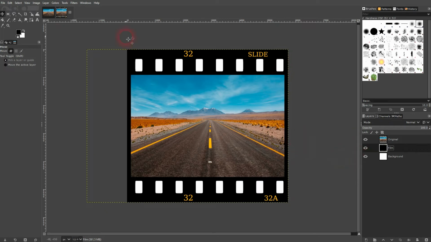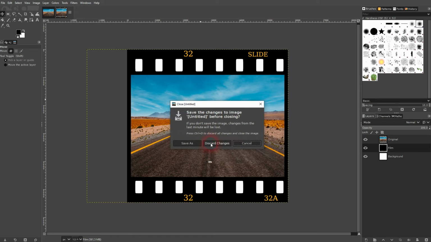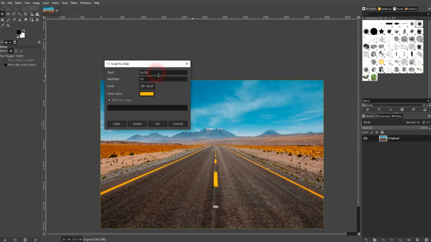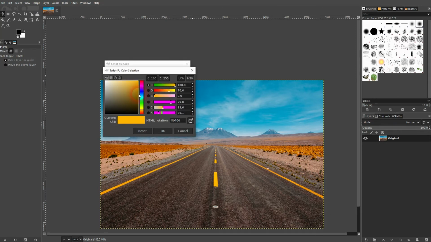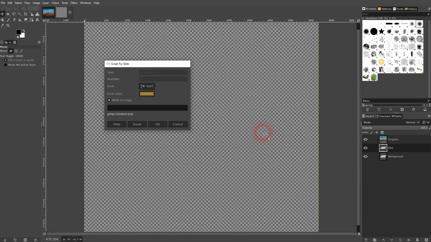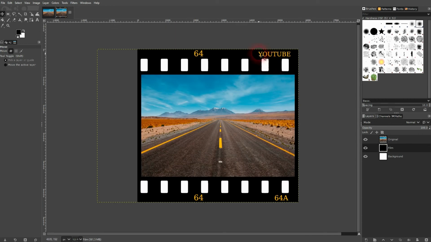Let me close it. I'll reshow this menu. Let me adjust the text and the number. Let me keep the color, but you could change it right here, for example, with the color circle. I confirm it. And you can see we've changed this part on top.